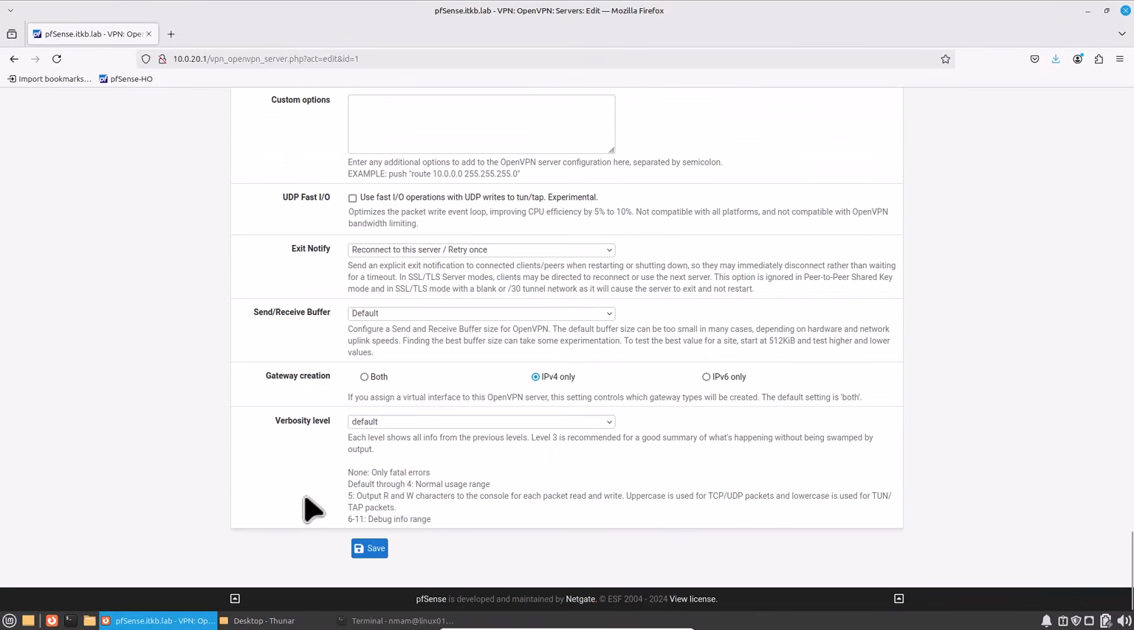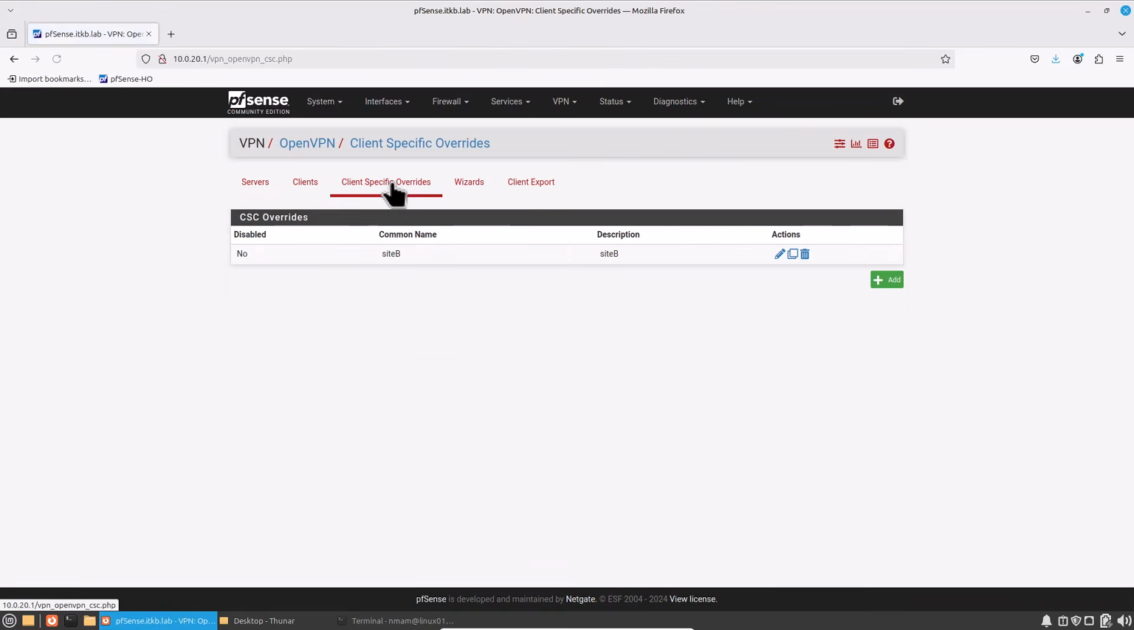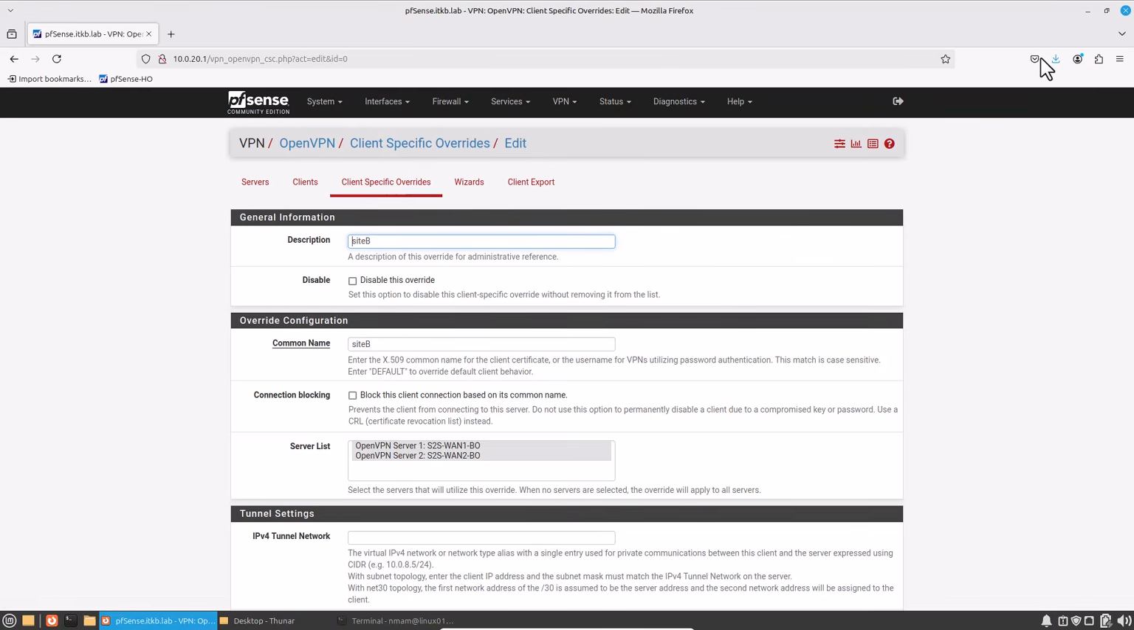Scroll all the way down. If you have made any changes, then click on Save. Now click on the client-specific overrides. Make sure client-specific overrides is created for each client site.